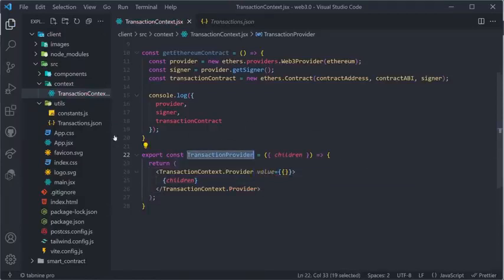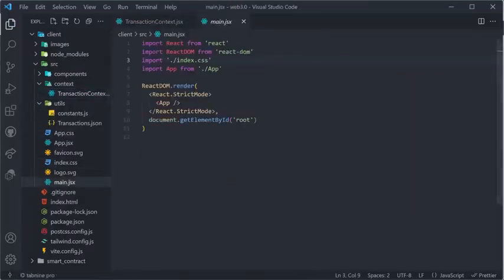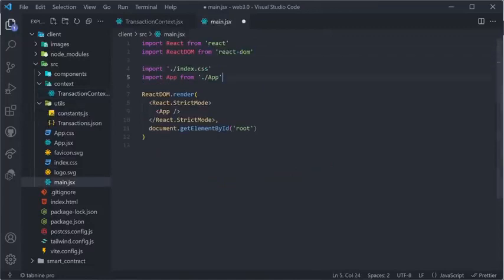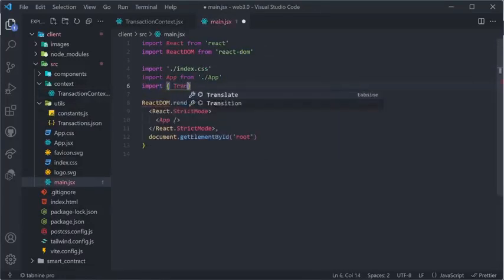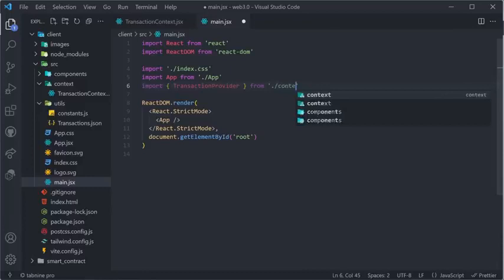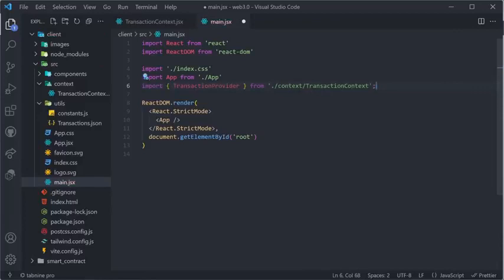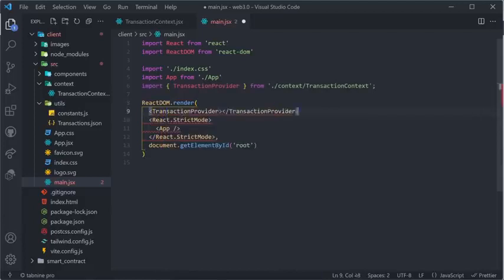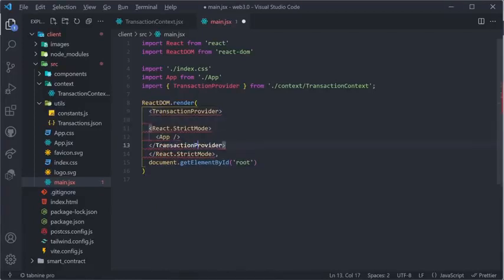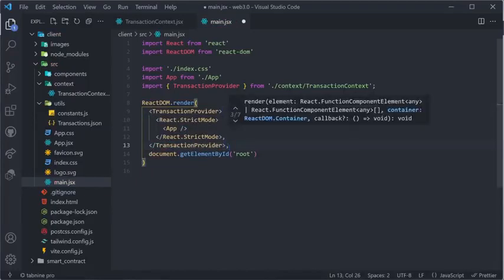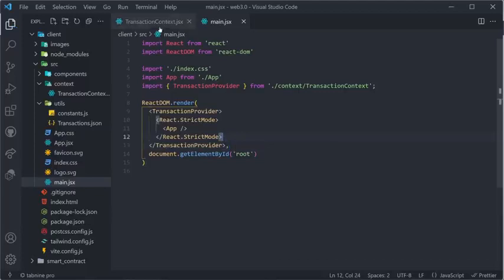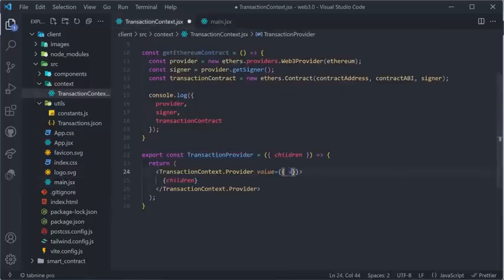We're going to take this transaction provider, go into the main, and right here we can import it. Let's do so by saying import transaction provider, and that's going to be coming from /context/transactionContext. The only thing we have to do is wrap our application with a so-called transaction provider. There we go. Put this here, and that's it. Now our entire application is going to have access to the data that we pass into it. And by data, I mean whatever we put in here.